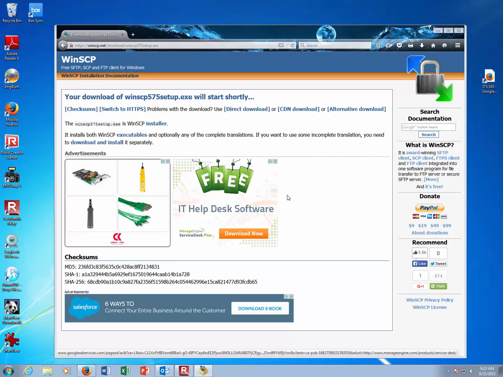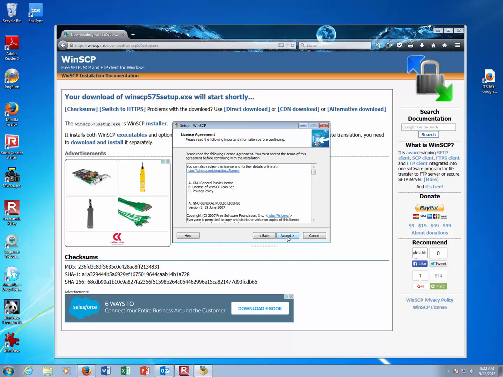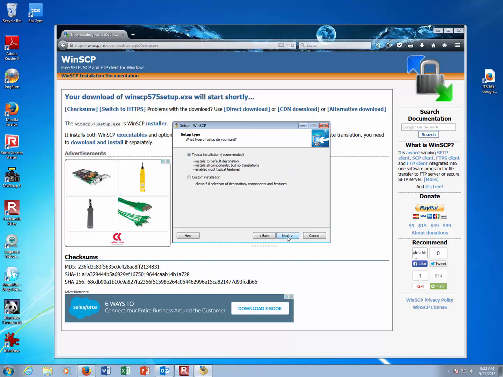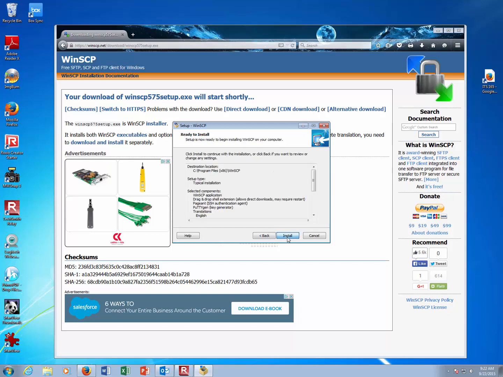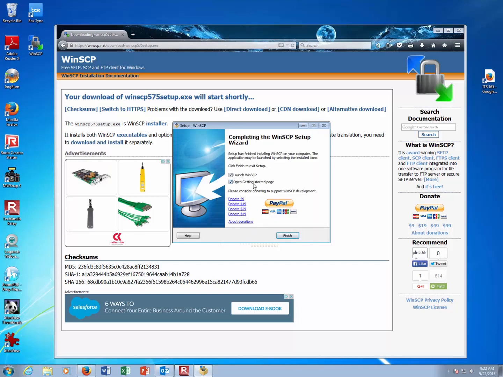Accept the usual parameters. You can just accept the defaults as you go through here. Typical install is fine. Here you have a choice between your user interface style. I like the older style commander type of interface. You can also use the Explorer interface. So I will go ahead and install. If you really like the product, you can donate some money.